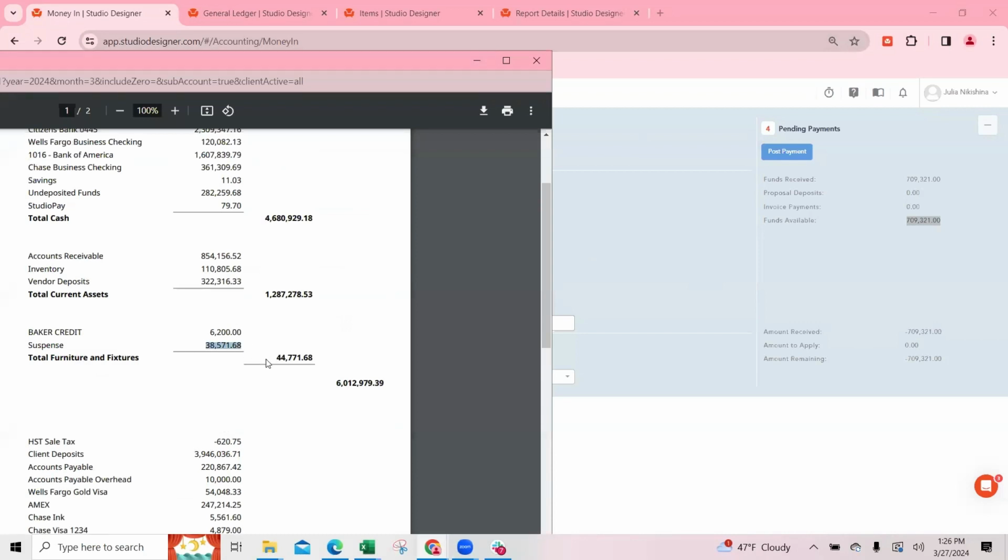It does come preset with the system. So everybody has an account called suspense. You may have never known that. You may not be using it, but it is basically in the accounting world used, I would say, as a holding place.